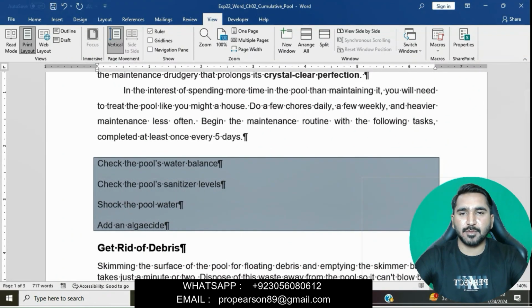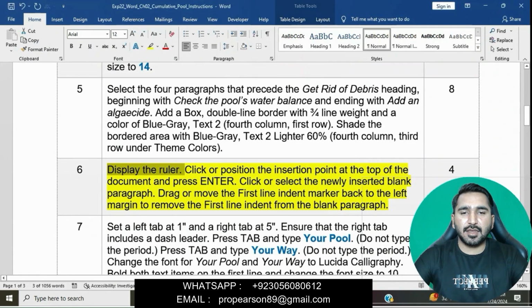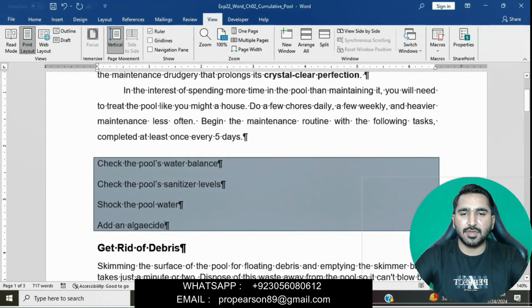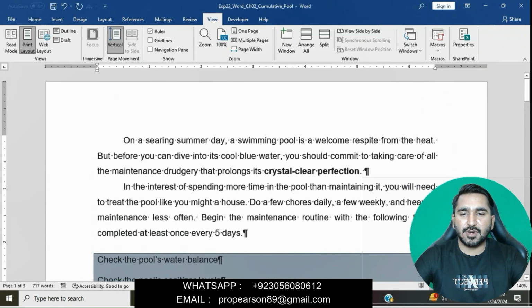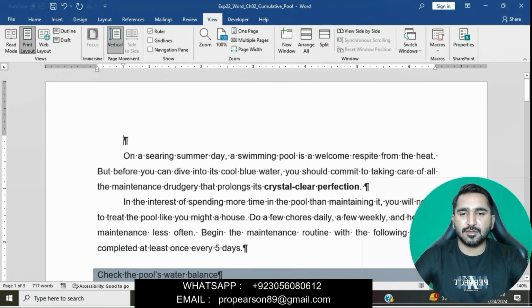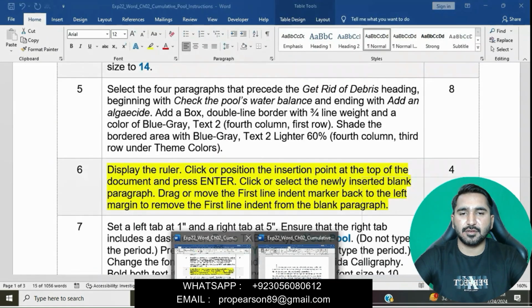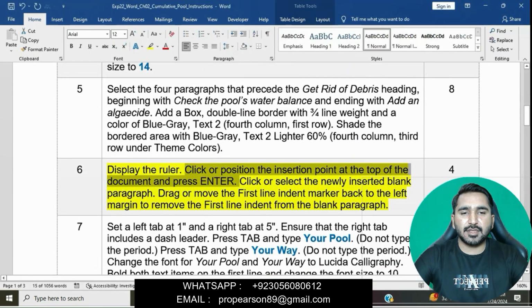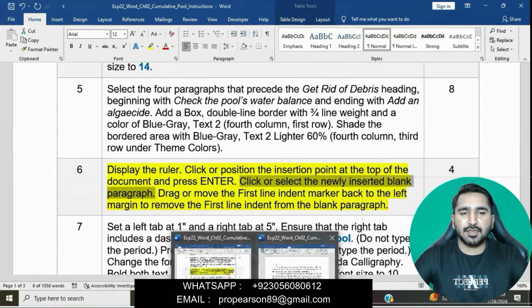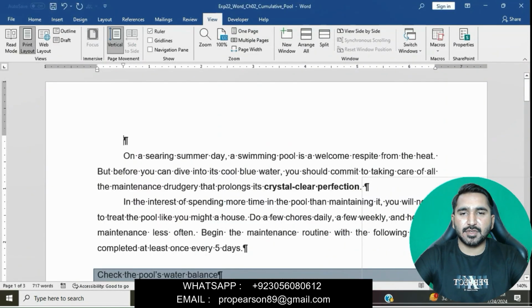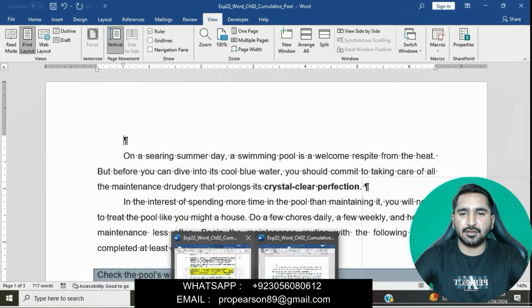The ruler will be displayed. Then click or position the insertion point at the top of the document. Okay, we will click at the top of the document and then press enter. Position the insertion point at the top of the document and then press enter. Click or select the newly inserted blank paragraph. Okay, click or select the newly inserted blank paragraph.